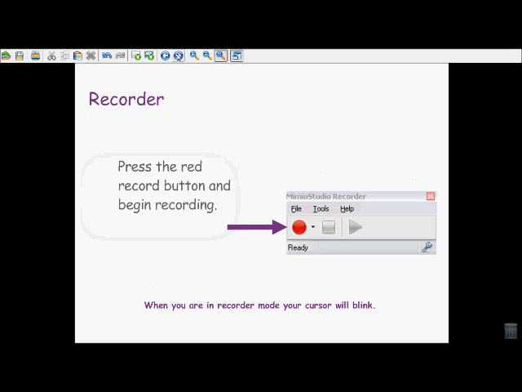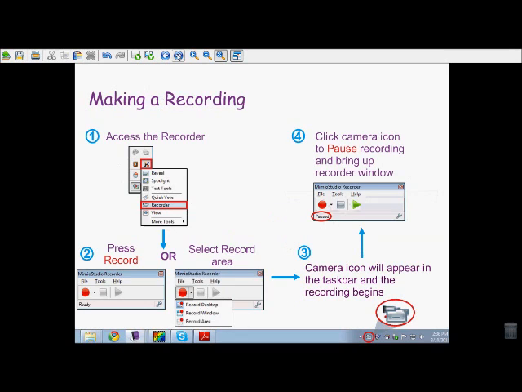So we've gotten to our recorder, press the red record button and you're ready to begin. Your cursor will then blink, so that's kind of how you know, okay, I'm in record mode, I'm ready to go. So it really is that simple, but there's a few more things we can go into detail with here.